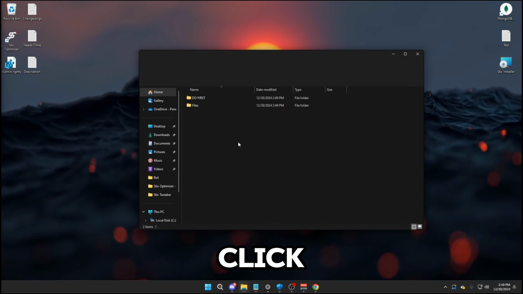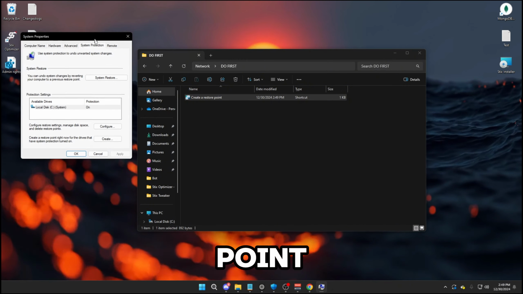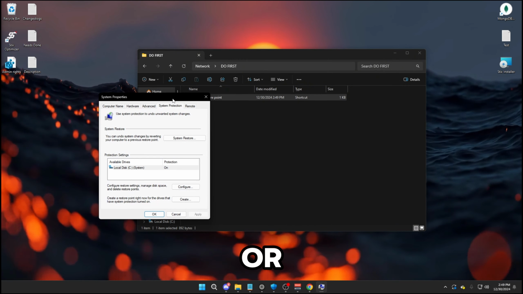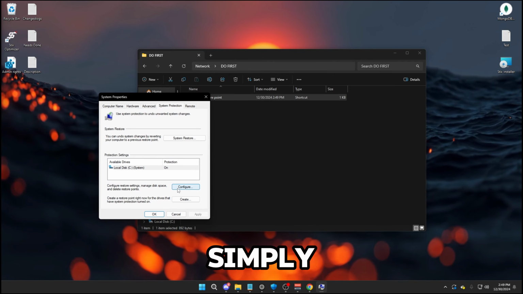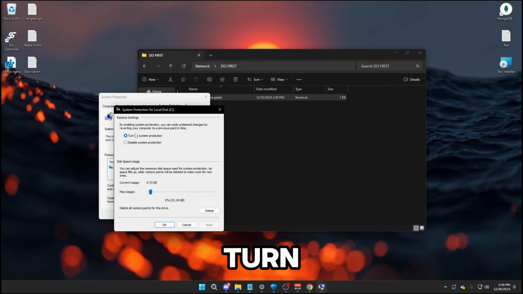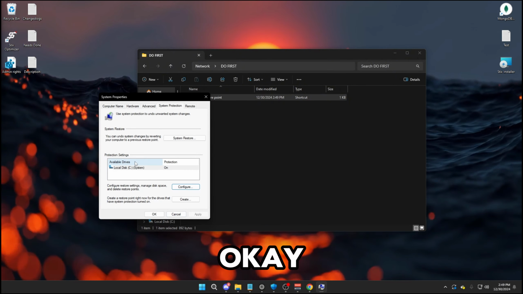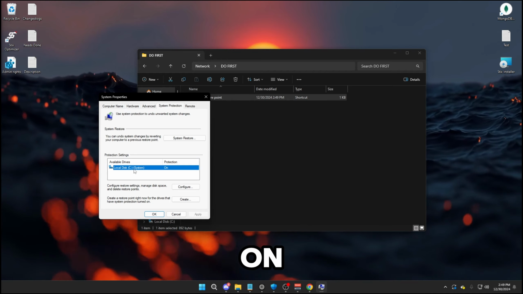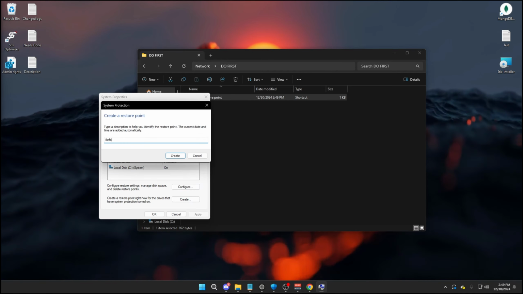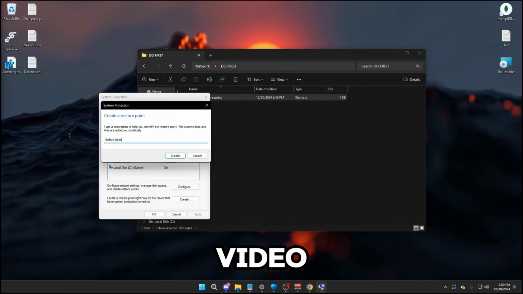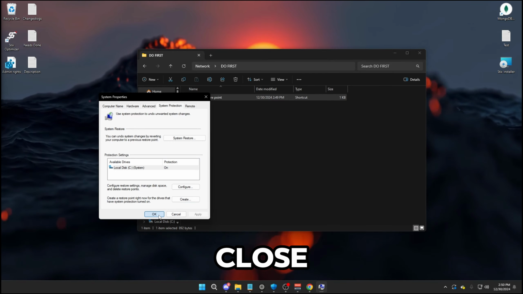Once you're here, double click it, open this Do First folder, create a restore point. This will just make sure if anything bad happens or you don't like what happened, you can revert back to your original state. So simply click Configure, make sure Turn on System Protections is enabled, then you have around 5%. Then click Apply, and then OK. Next, click on your local disk, create, and name it whatever you want. So before network video or whatever. Once that's finished, click Close, then OK.